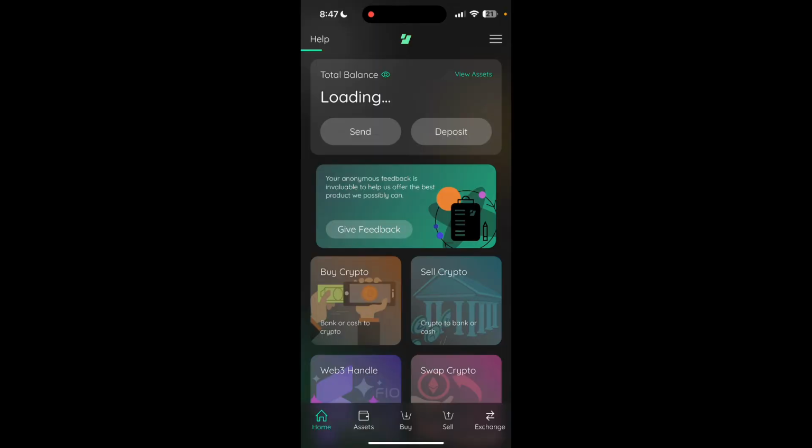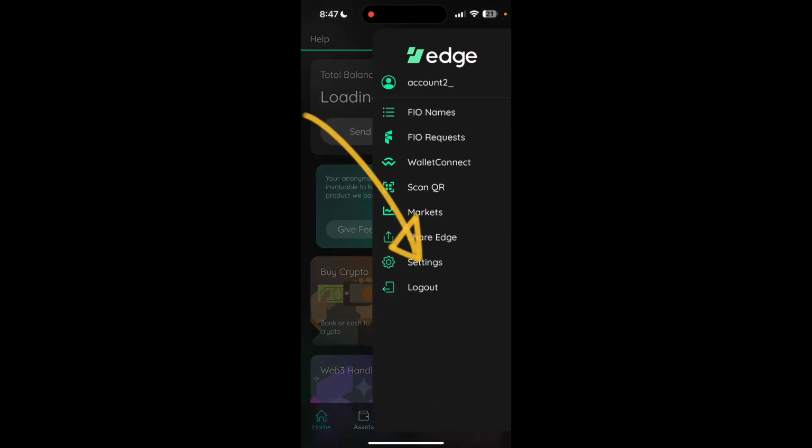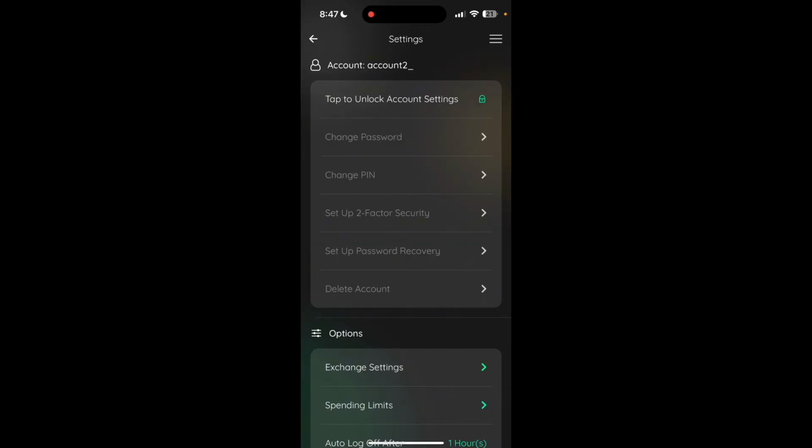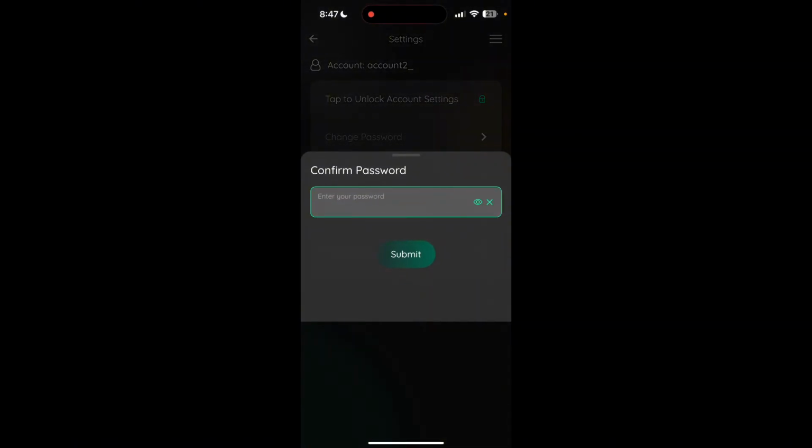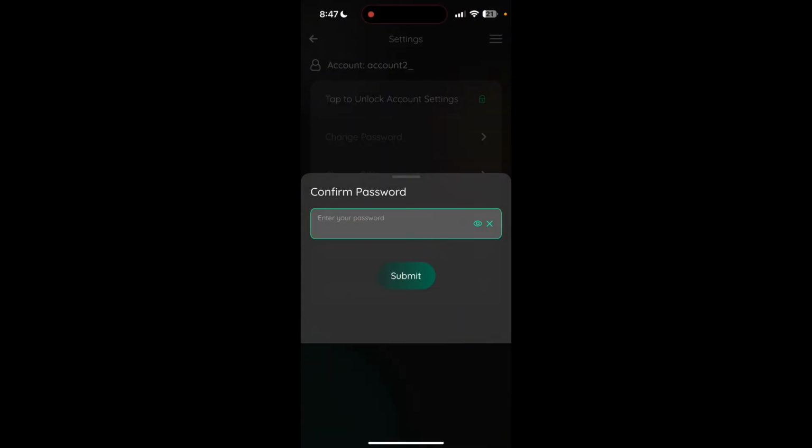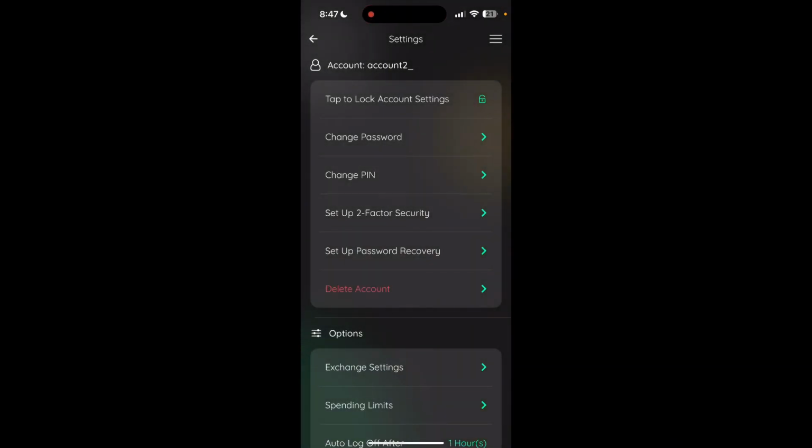After logging in, you need to click on the three lines at the top right corner of your screen, where you can find the settings option. Click on the settings option. Now you can see that your account settings have been locked. To unlock it, click on the tap to unlock account settings option, where you need to type in your password. After typing in your password, click on confirm and your account settings will be unlocked.